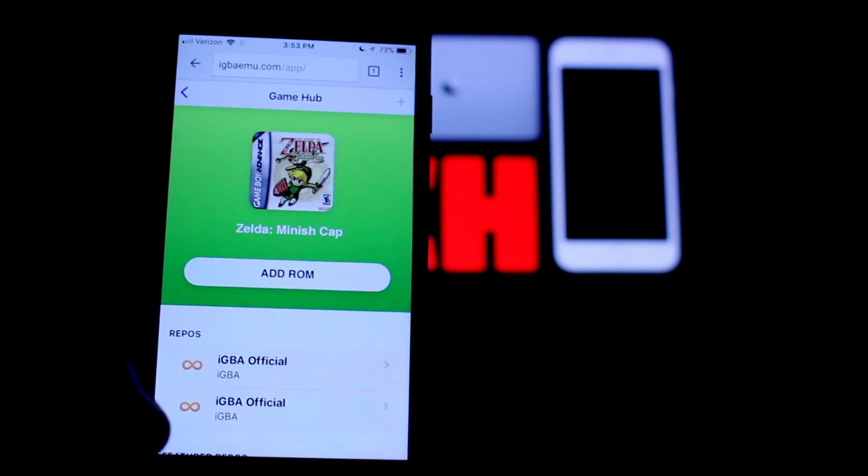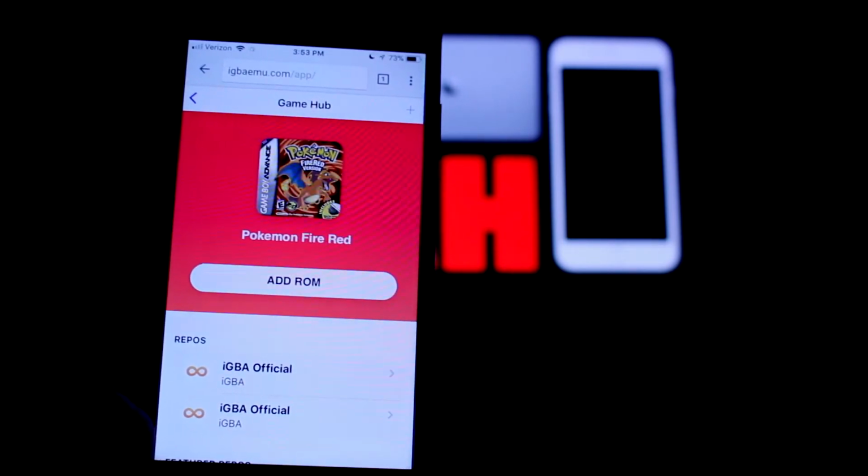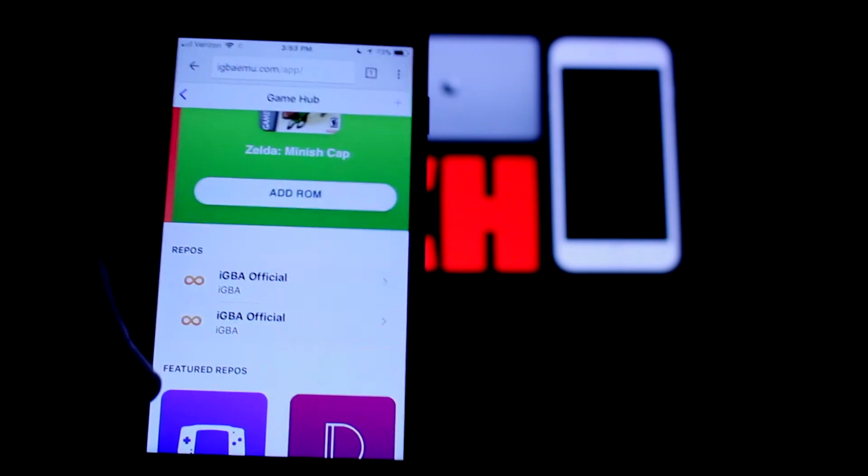I mean, if you can't find anything here, you can go into the add ROM and find the custom ROM online and paste a link in there, but it's kind of a pain. It's a lot easier just to go here and click on your favorite games.